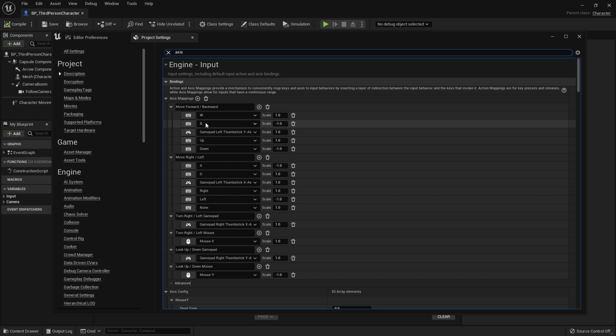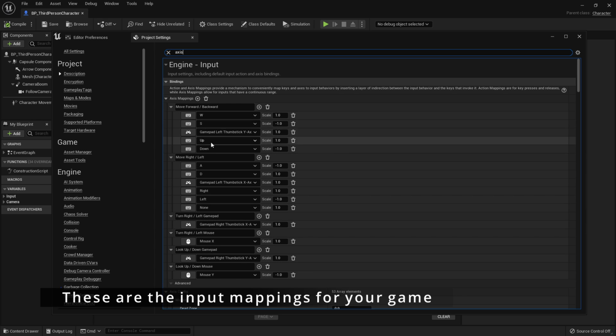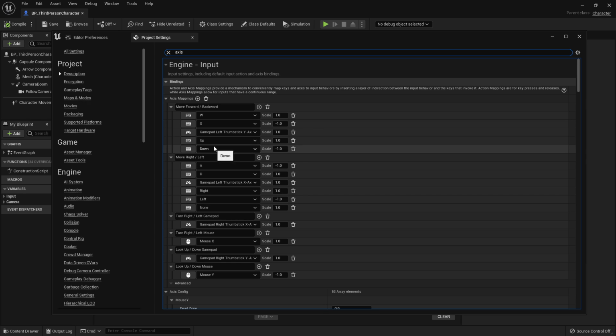If you search for axis, you'll see move forward/backward, and a bunch of this stuff: W, S, up, down, and then gamepad left thumbstick Y axis, which is referring to up and down on the left thumbstick of the controller. By the way, the PlayStation controller does not seem to work. And you see this little icon here indicating which type of input it is. These are keyboard inputs. This is a controller input.